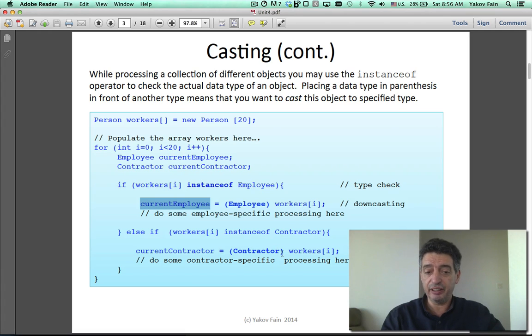And similarly, if, for example, the current element of this array is contractor, has a data type contractor, then I do downcasting. To do this downcasting, you put the type you want to cast it to in parentheses, in front of this object. So this basically means take the i element of the workers and cast it to contractor, and then we assign it to the variable current contractor. After that, you can call any methods that were declared specifically in the contractor. That's how it works.